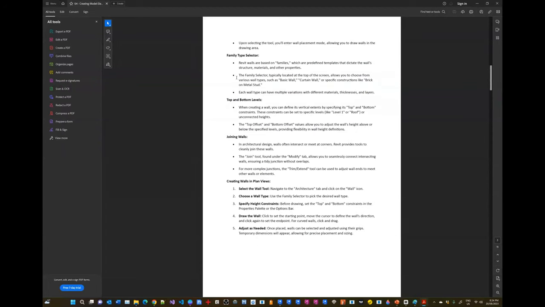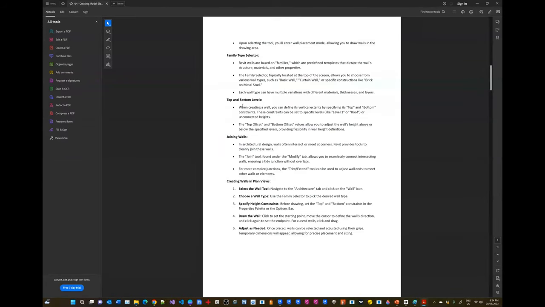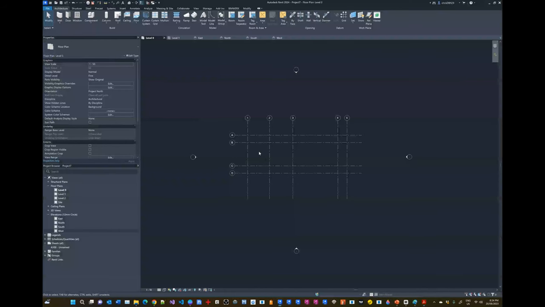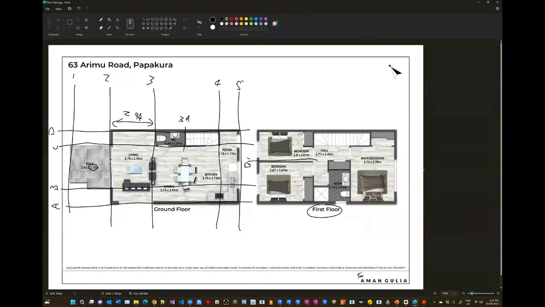So we're going to use the wall tool, and we're going to use the family type selector here to select the wall type. And then we're going to be specifying the top and bottom level constraints. And we're going to be drawing those lines of the walls in, indicating the interior of the wall, because we said that these grids that we create, these dimensions, were the inner or inside dimensions.